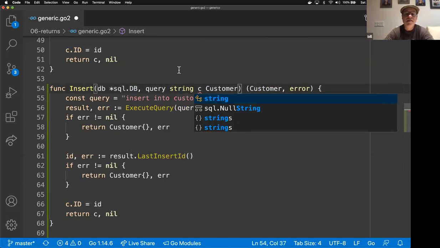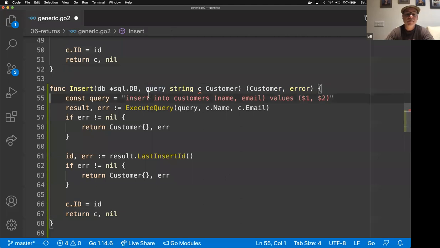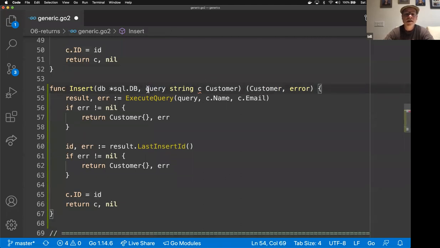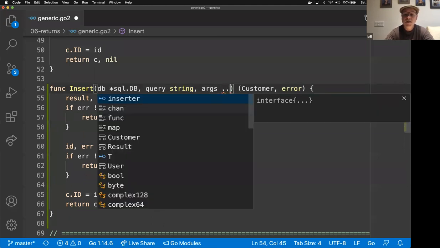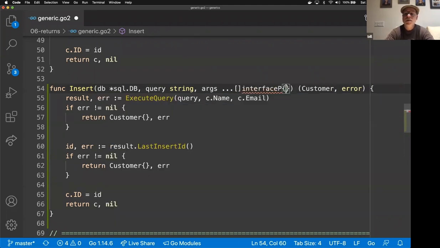We'll pass the query in and maybe what we'll also do is accept the arguments as well. This function here accepts arguments, maybe like this. So we could do this and pass the arguments in. So that would be one way to handle this problem. But I still have this issue with zero value on the return. I can't use customer. And I still have an issue here.